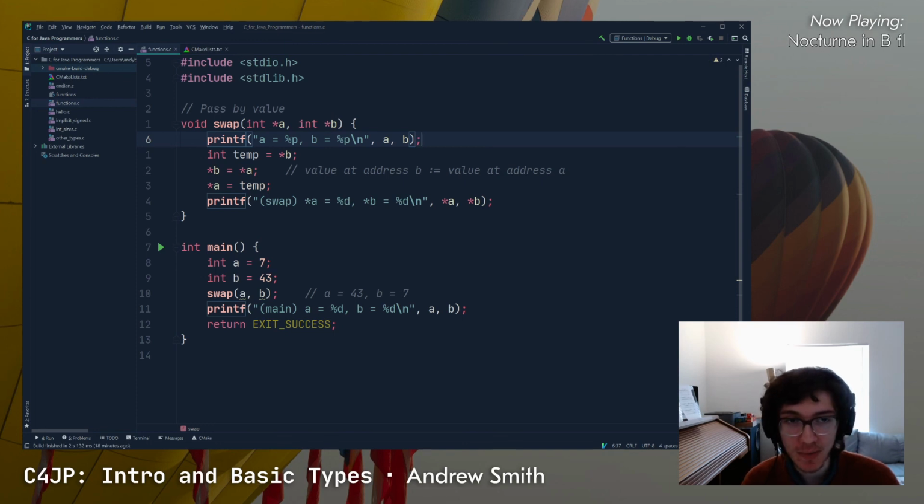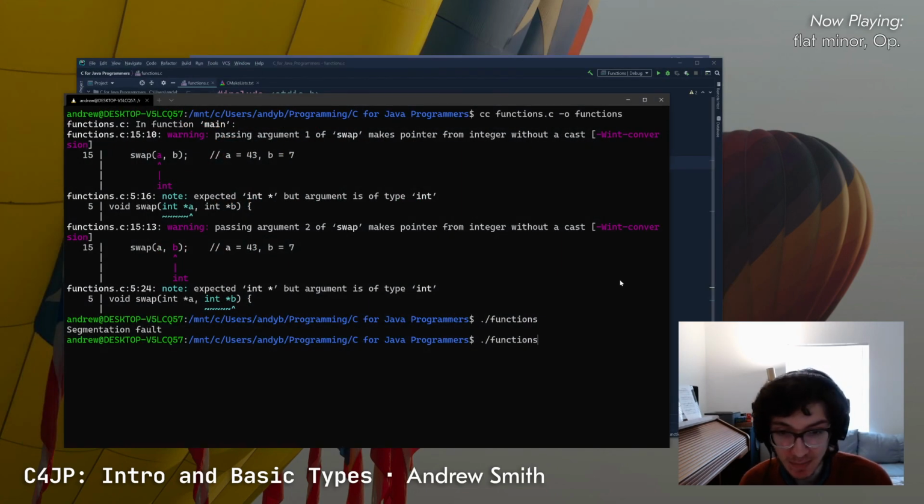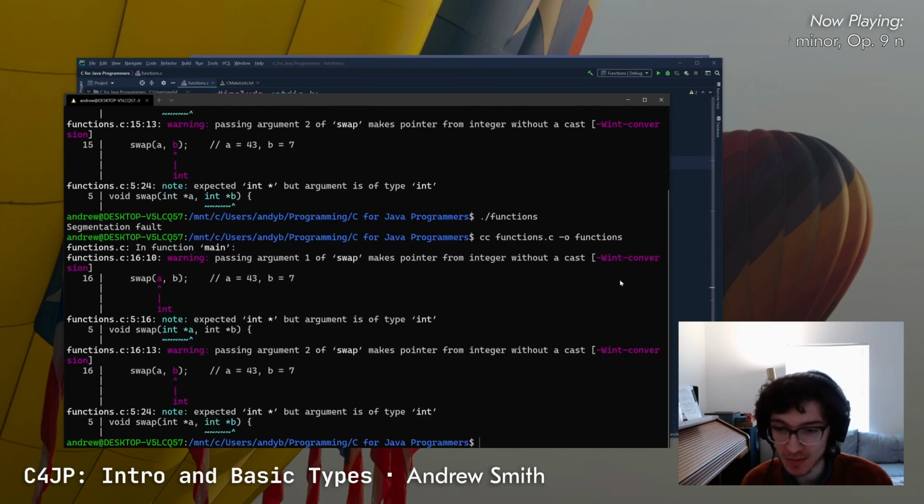All right, and now let's go ahead and recompile this program and look at what memory addresses these values live at. So let's recompile. Still get a warning, whatever, that's fine.